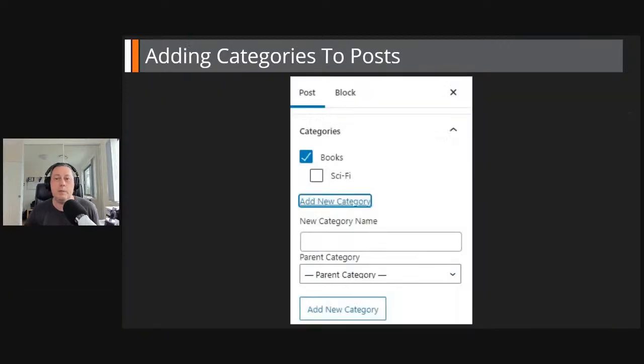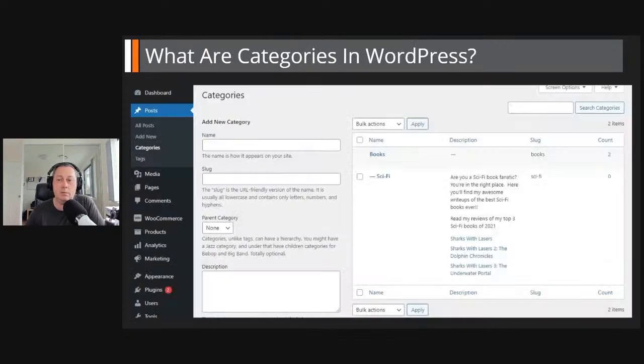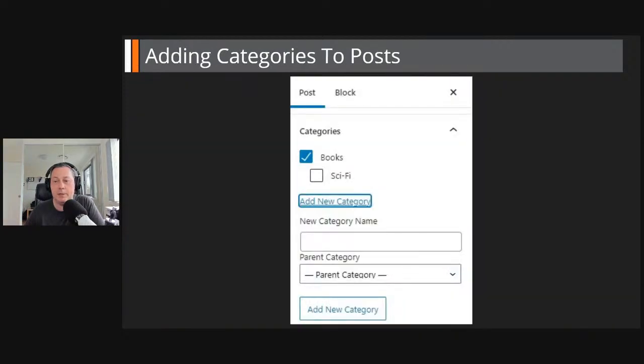Okay, let's go next. So how do you add posts? Well, how do you add categories? You can add them here. So this is the main place that you go to create all your categories or to edit them afterwards to add descriptions. But if you're actually adding them to a post, I'll make it a little bit bigger.